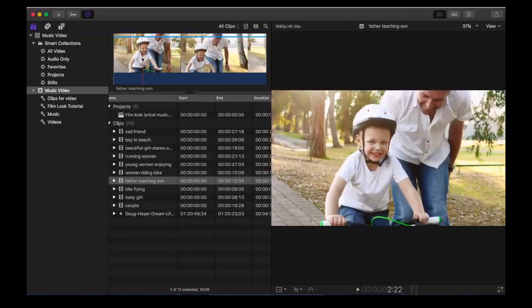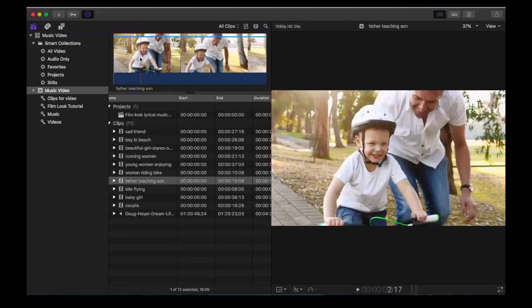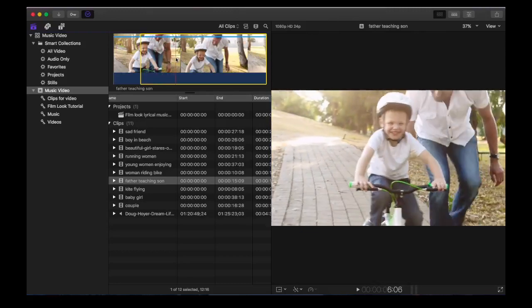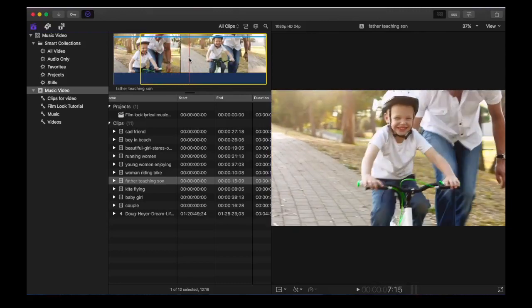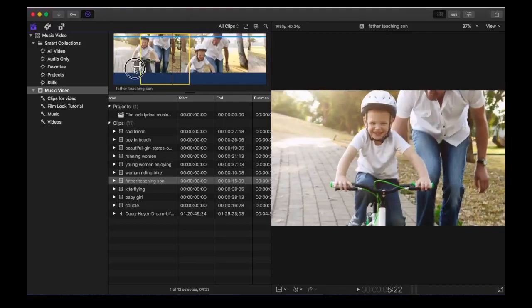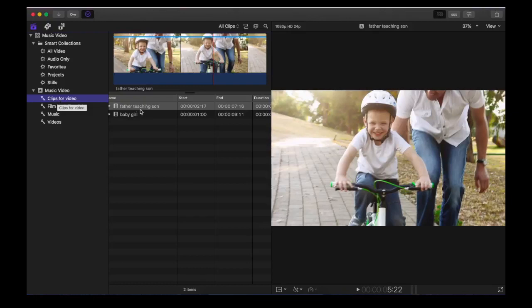Make sure you skim over the clip. Press I to create an in point. Skim over the clip and press O on your keyboard to create an out point. Now drag the same clip into the keyword which we created. And now if you click on the keyword, you can view both the clips.